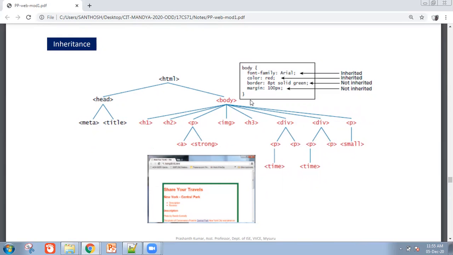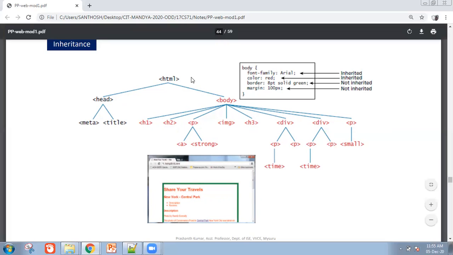Actually, mainly, if you apply the font families here, in this example we are not applying CSS properties for this HTML head and meta tags. Why? Because they are not displayed on your browser screen. Only the body part will be displayed. So for that, we directly apply the properties to the body part: font family, color, margin, and border. Four properties they are applying. Of these four properties, only the font family, meaning the font property, and the color property will be inherited by their child.